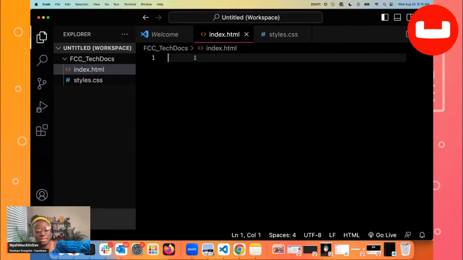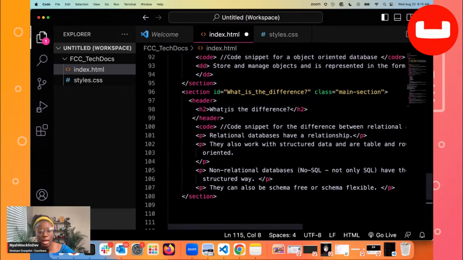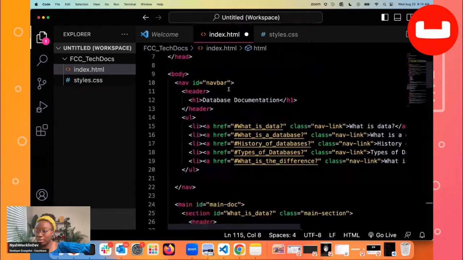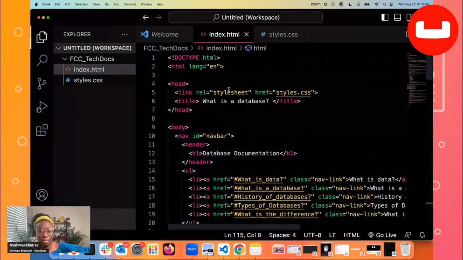So I'm going to paste this all in. On a Mac, you can use Command V. Beautiful. And all of our code is here. I'm going to save that.